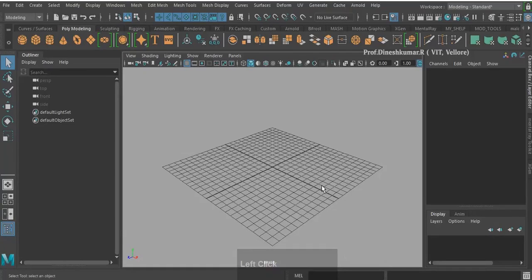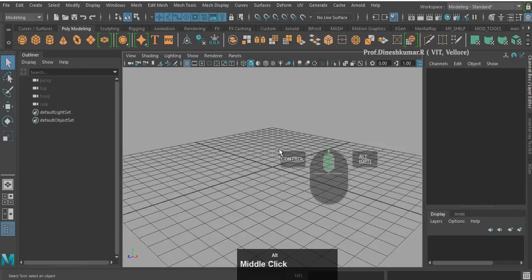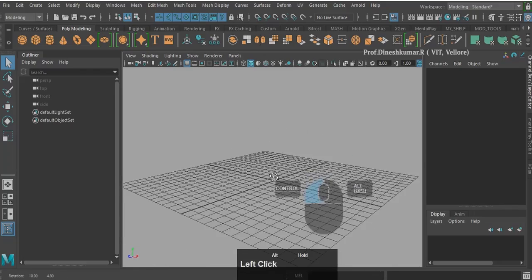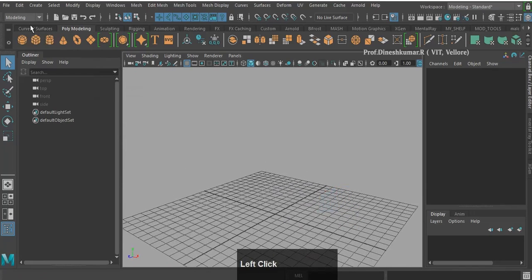So guys, good morning. Today in this class we discuss a few of the leftover modeling techniques which we haven't discussed in the previous class. Today in Maya we are going to discuss a few things. There are many things that we have to go through. For example, we are under the modeling.